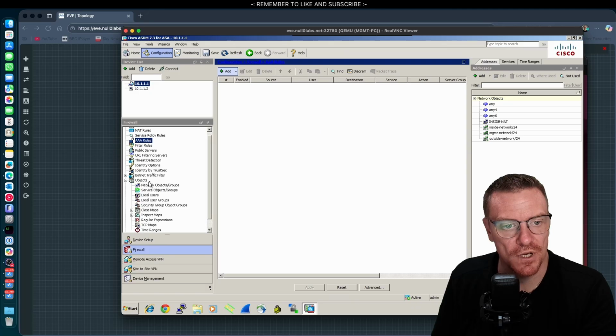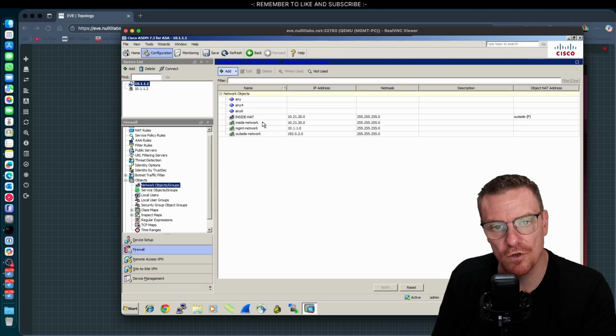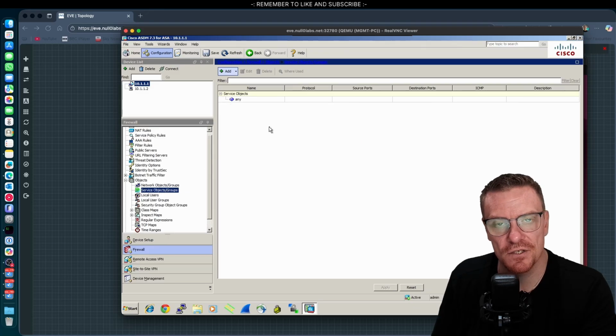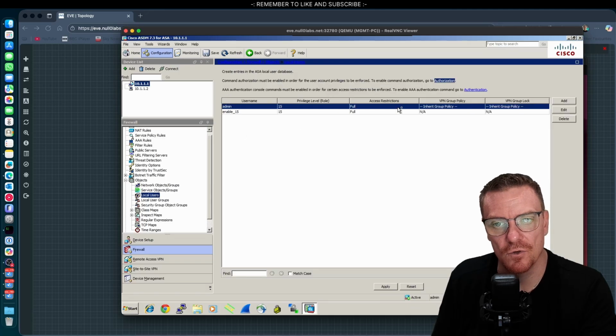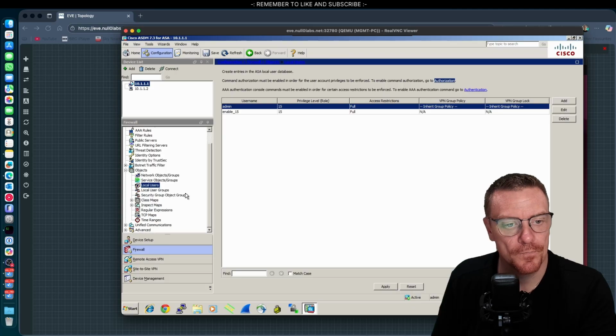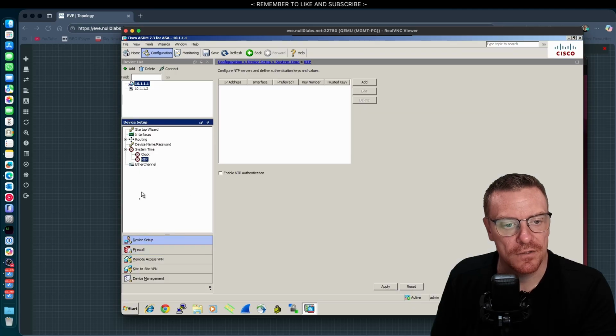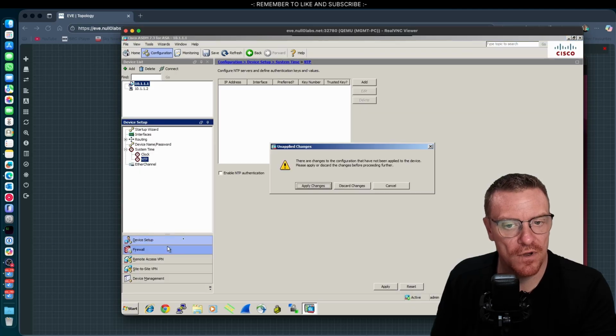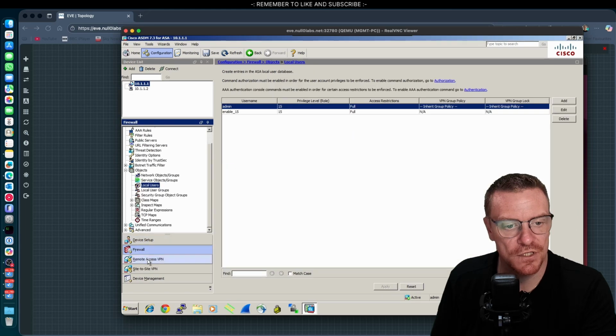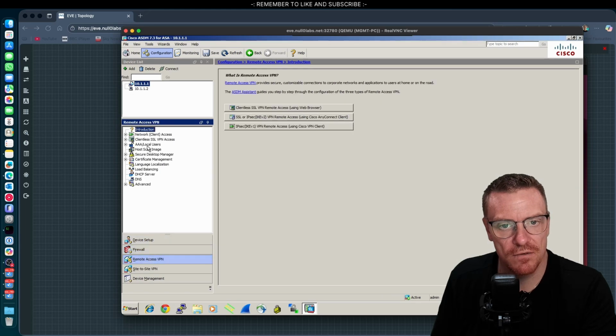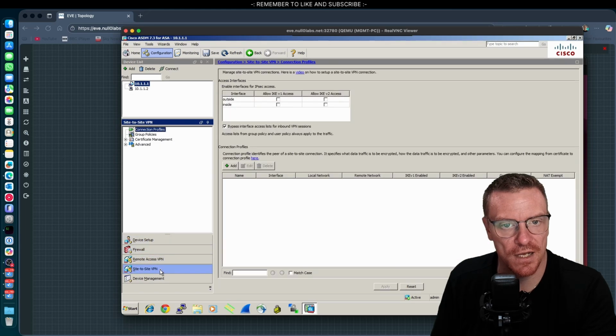What else can we show you in here? Our objects, this is where you create networks, subnets, hosts, addresses. This is our services. So if you wanted to create specific port services, you'd put them in here. We obviously have our local user database. Our device setup, we covered that. Firewall we've set up, we'll discard the changes. Remote access VPN, not going to be doing anything on that today.